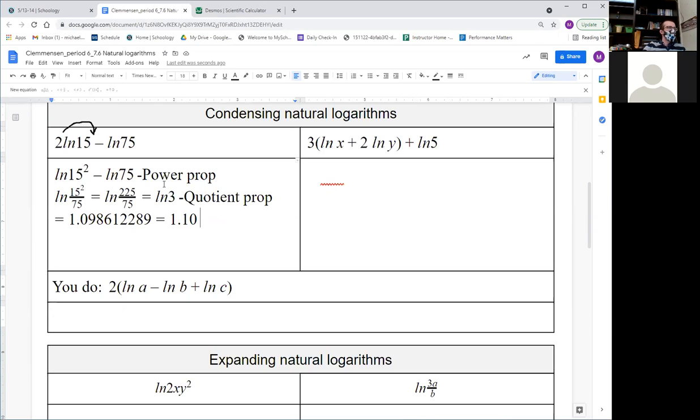So again, this is asking us to condense our natural logarithms right here. What I'm trying to do is put this whole thing together. To do that, I need to move this 2 out from out front. I'm going to move it up top using my power property. So now it's 15 squared right here, minus natural log of 75. So that stayed the same.